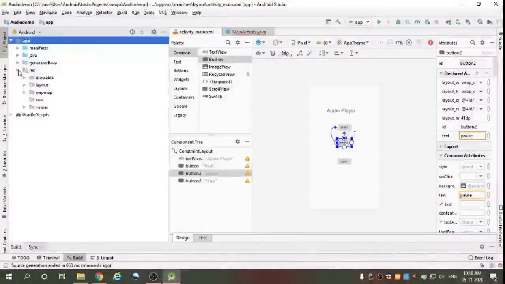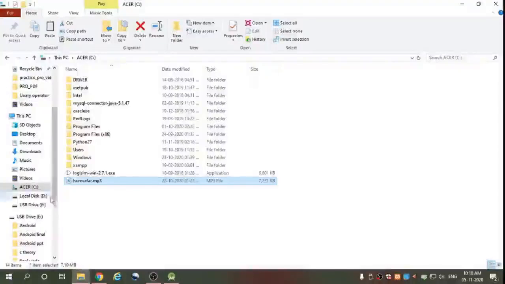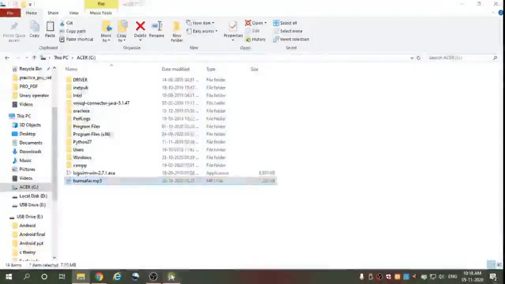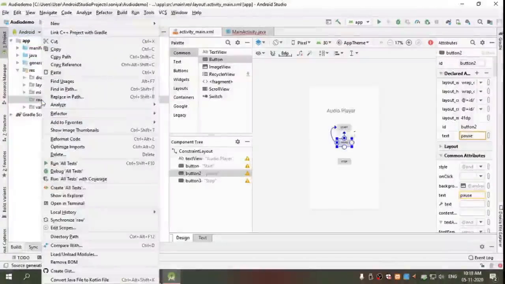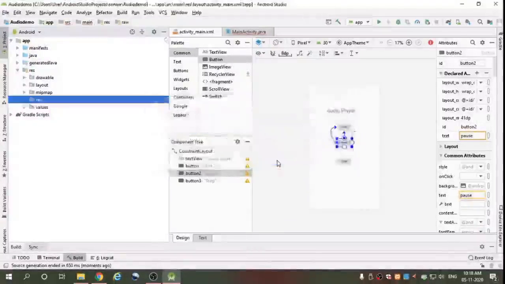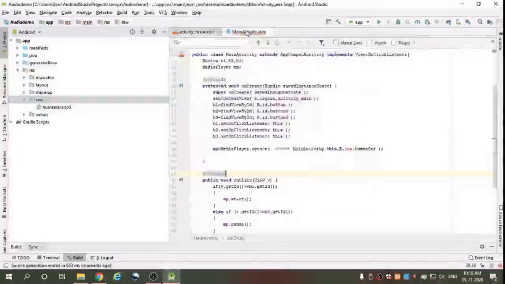So here in res you see the raw folder is created. Okay. I copy the audio file from the C drive and paste it in the raw folder. My audio file name is humsuffer.mp3. Then go to OK. So here our raw folder is created.